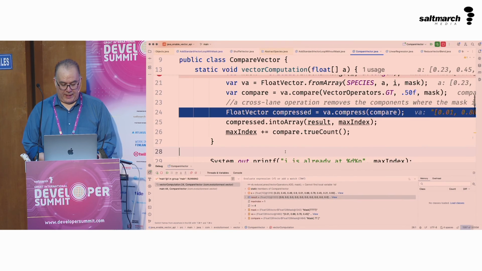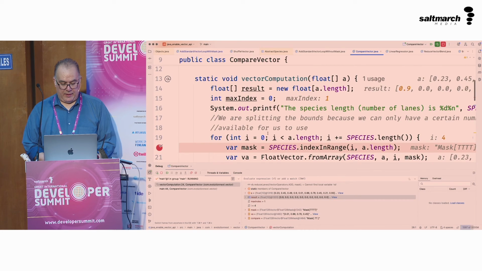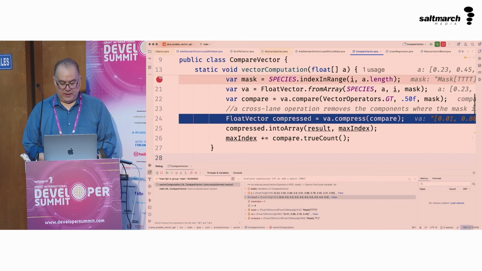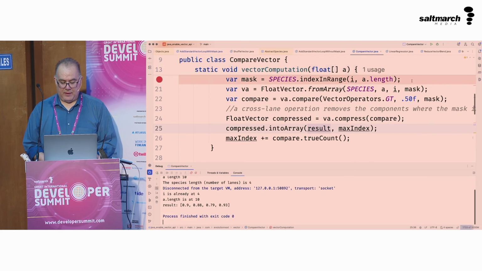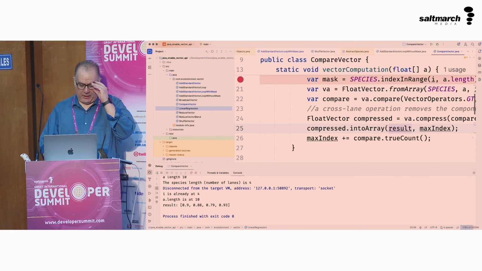But at the end of all this, given this result mask that we are doing here, this is just going to be given the elements that are going to be filtered. So that's the way cross-lane works. Let's take a look at another example here.